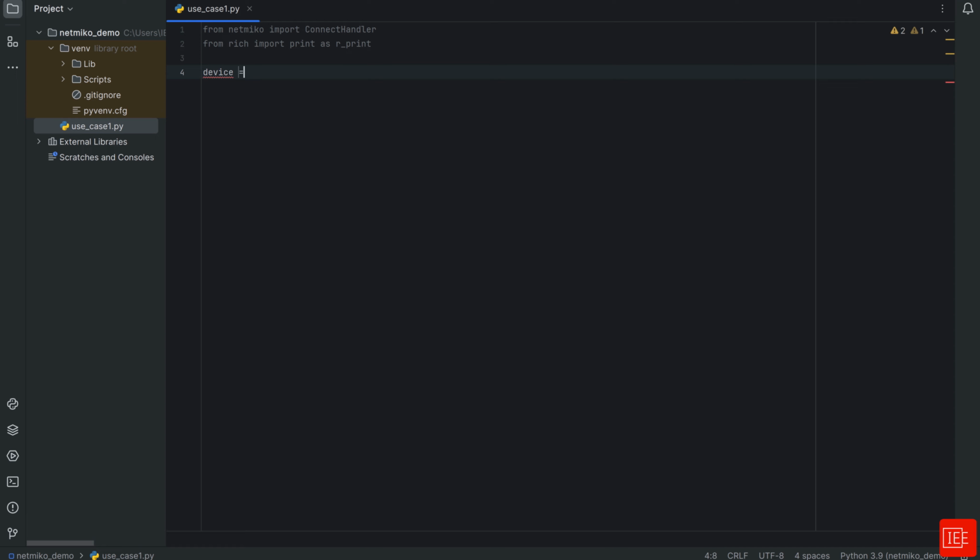So I'm going to say device equal, and I'm going to open and close curly brackets, and press enter. And then in here, I'm going to specify the first parameter or the first key, and I'm going to say device_type. And I'm going to say cisco_ios. And then I'm going to specify the host. And then here I'm going to say 192.168.1.1 for router A. And I'm going to specify the username. Oops, sorry. I need to put that between quotes.